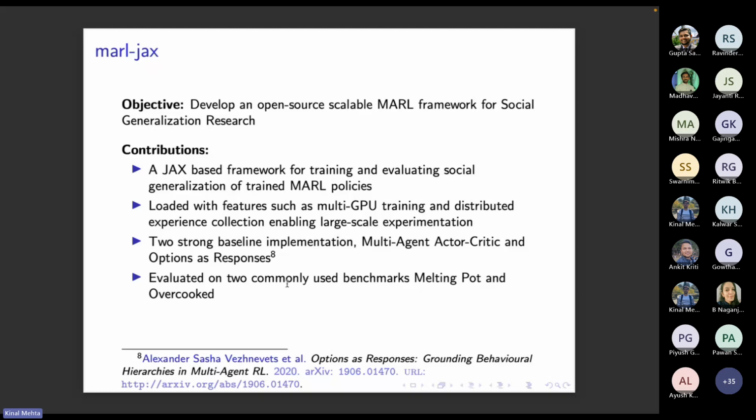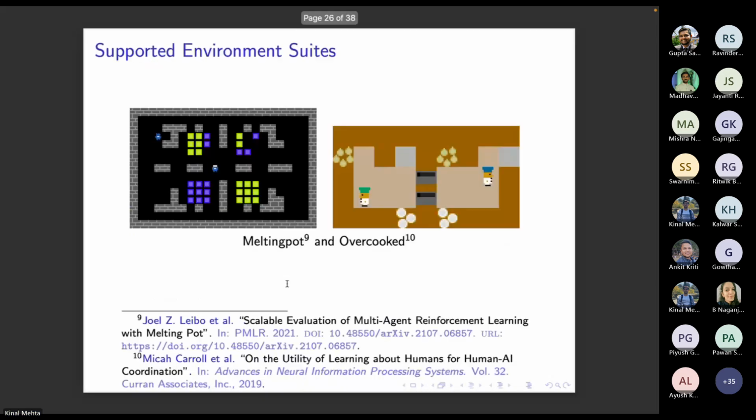We also provide two strong baseline implementations. One is multi-agent actor critic, which is an Impala-based architecture, and the other is an algorithm called options as responses, which is specifically designed for social generalization. And we evaluate our implementation on two commonly used benchmarks, Melting Pot, which is from DeepMind, and Overcooked, which is from UC Berkeley. So we support these two environments, and let us look into them.